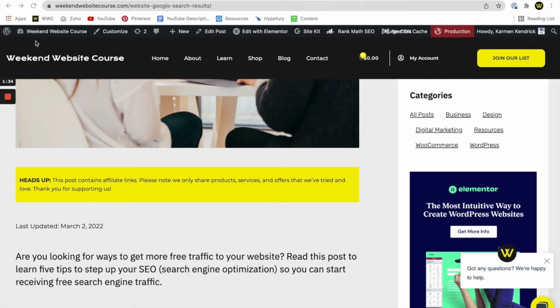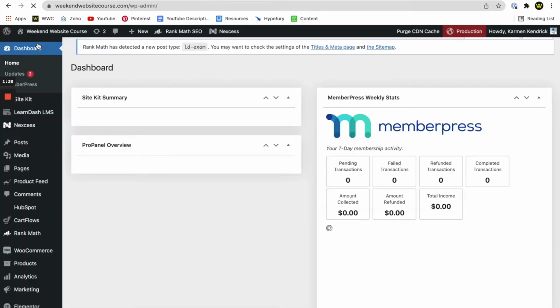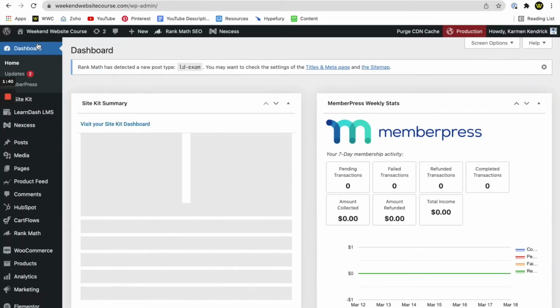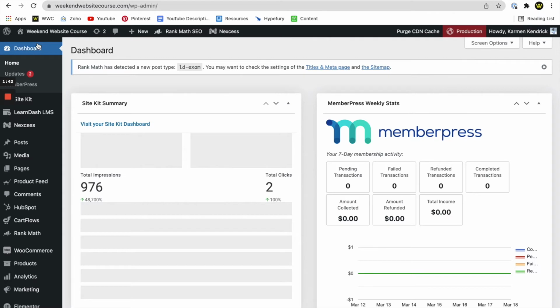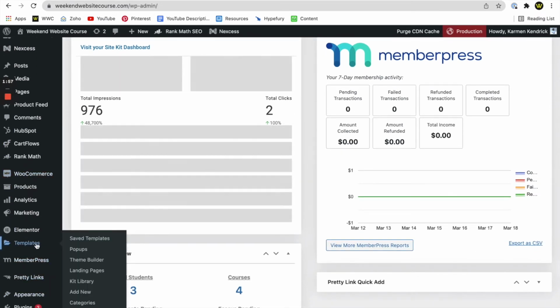So I'm going to go over to the back end of the website, back to the WordPress dashboard. And for my blog post, I actually use the theme builder for Elementor to create the style and the layout for the post, so that way I can write my post in Gutenberg. I don't have to worry about any of the styling. And the theme builder is actually what's putting everything where it needs to go. So I'm going to go over to Elementor, go over to the templates, and then I'm going to click on theme builder.